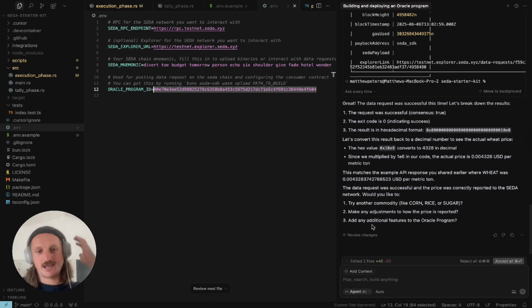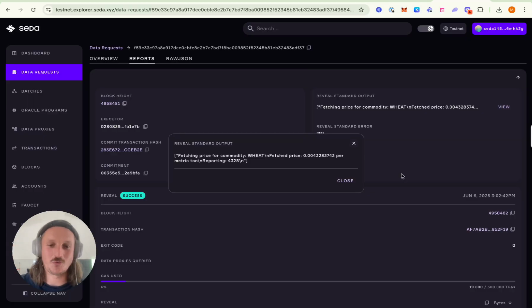That's how you build a basic Oracle program for the RWA world that brings the price of wheat on chain. There it is, wheat on chain, built with nothing but vibes and SEDA, bringing the internet on chain in minutes, not months. Anyone can do this. Let's go.